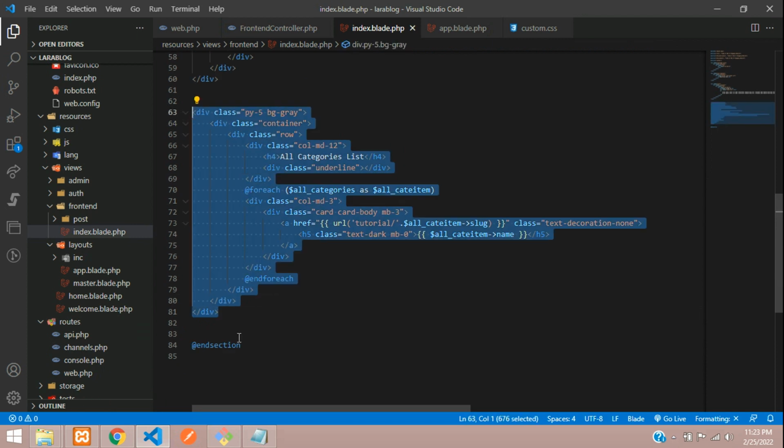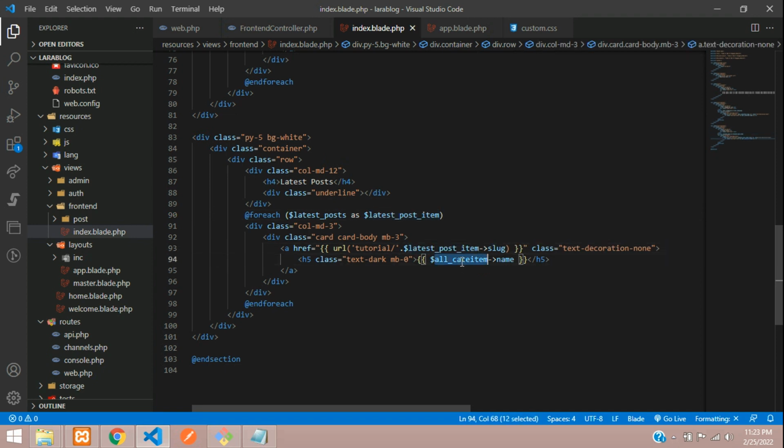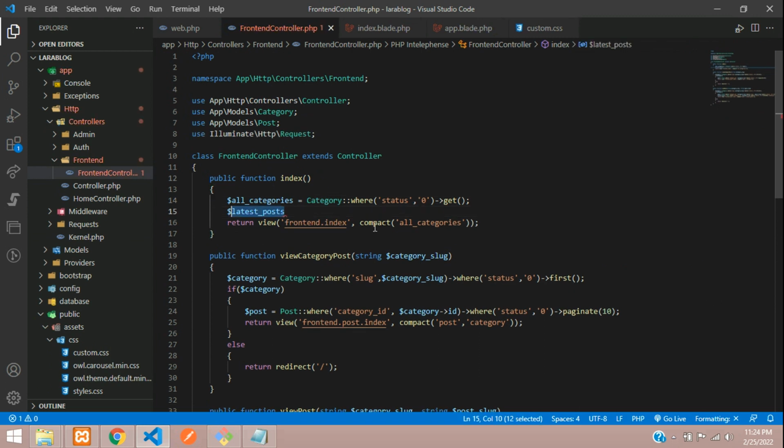Let's copy this once again, and here you set, and change bg-gray to bg-white. Here you add latest posts. And you can tell latest post item, and you can take this variable and paste it here. We need the category also, so you need to concatenate it. Inside this, you are going to call the category, so where category, after this category of slug. Now you just need to take this variable and create it in your front end controller. Let's create that front end controller, and you need to pass that.